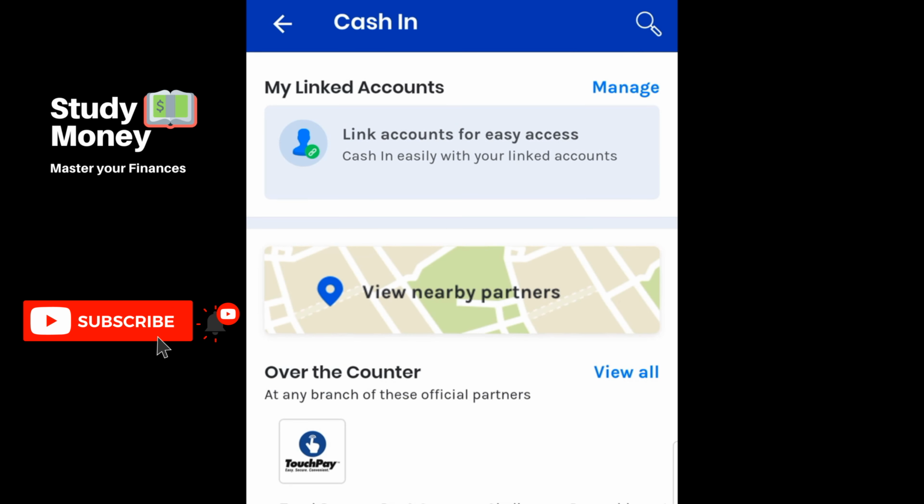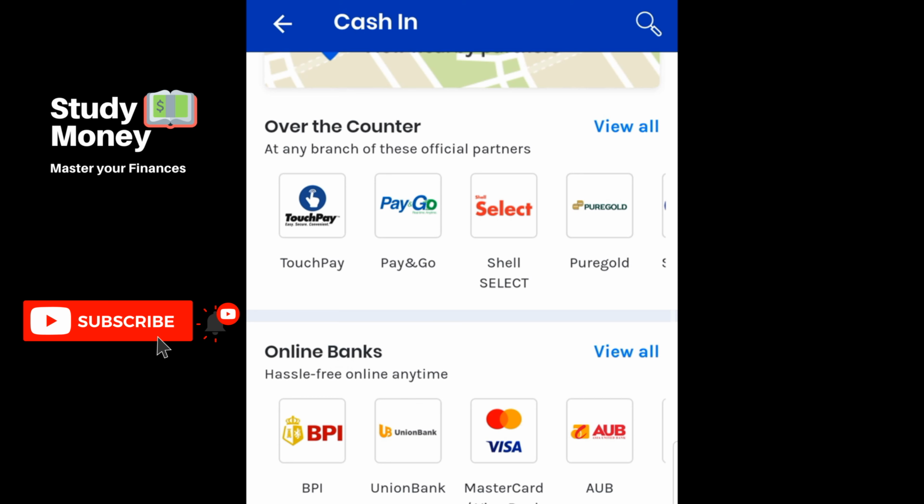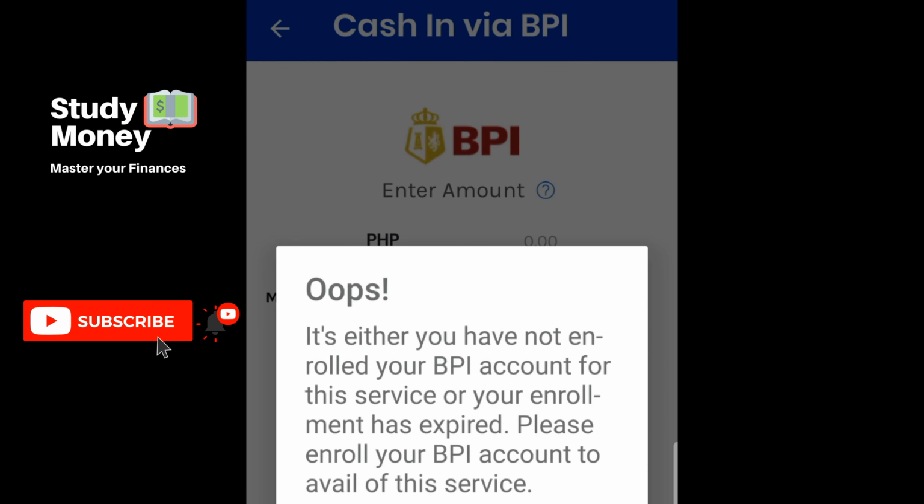Now you will see there my linked accounts. So meron dyang over the counter and then online banks and then remittance. So if you're planning to cash in using BPI, go to online banks and you will see there different banks, and what you will need to tap on or select is BPI.